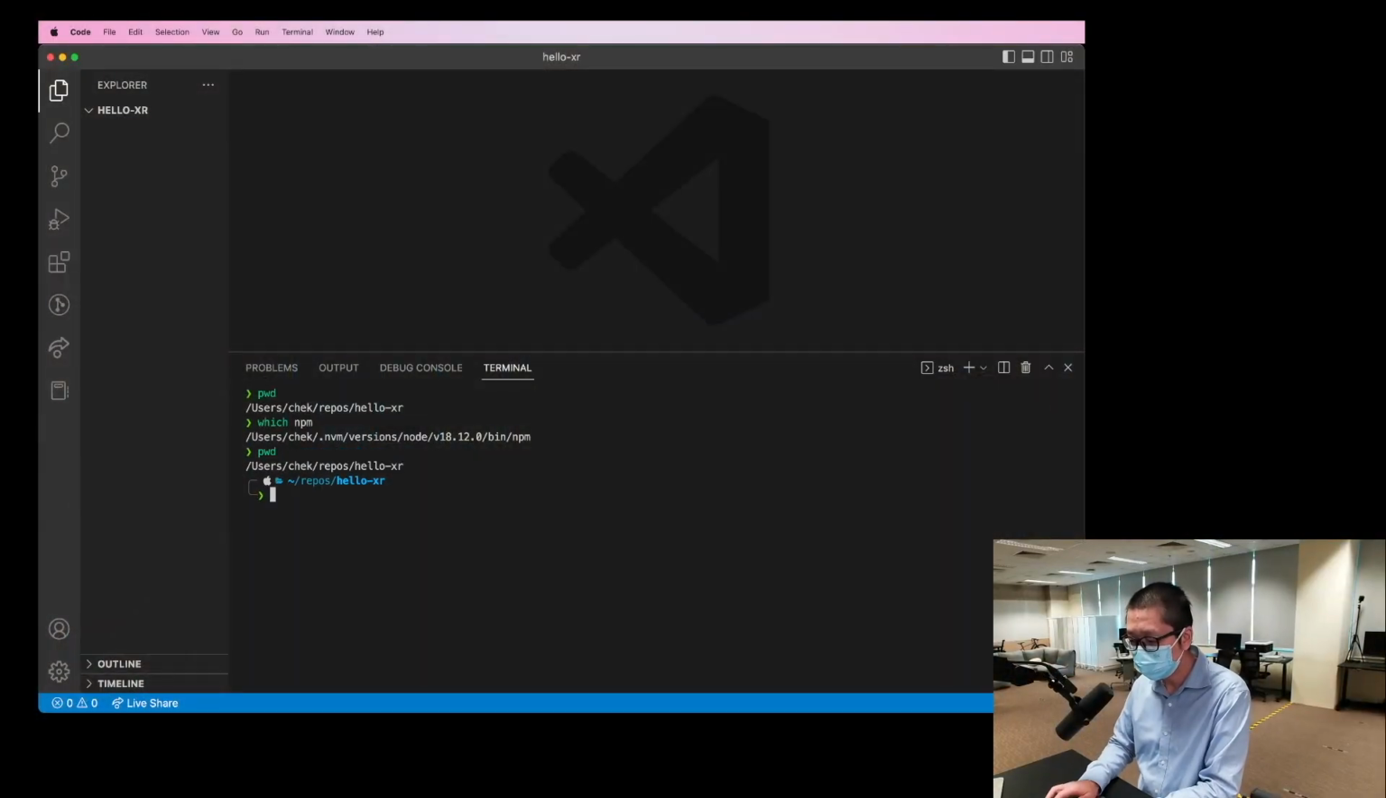Okay. So next thing, make sure you are in the project directory. We will use npm to initialize the project. So we use npm init.